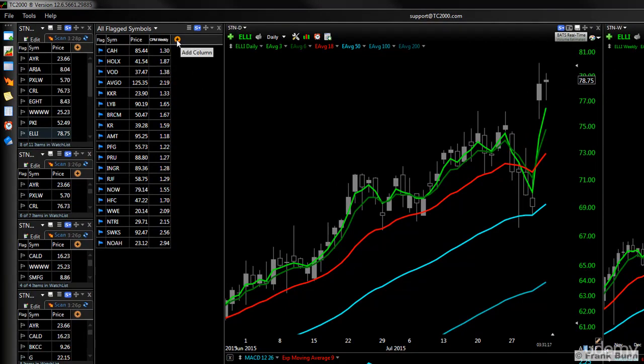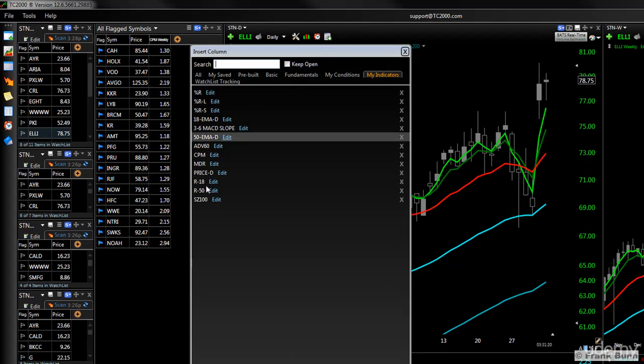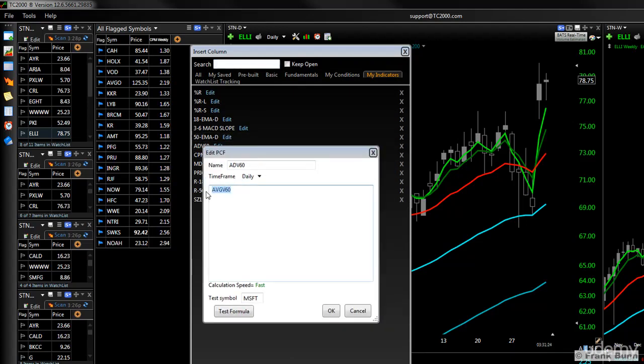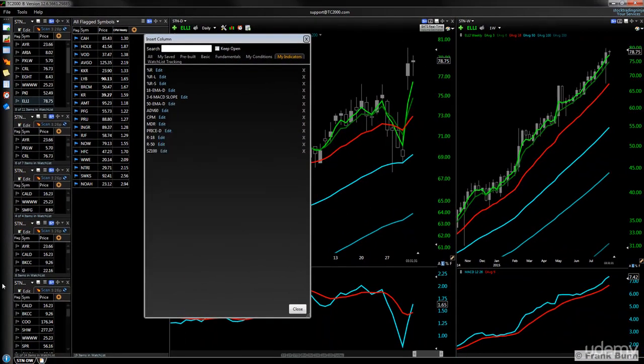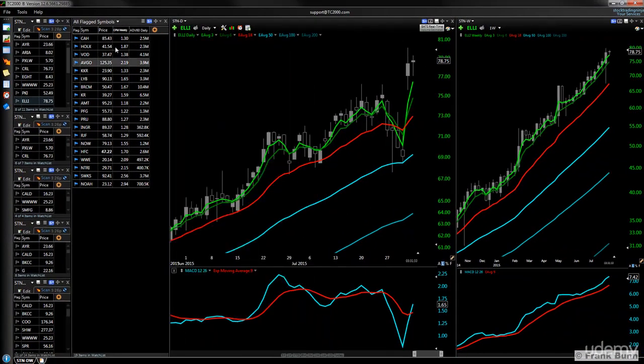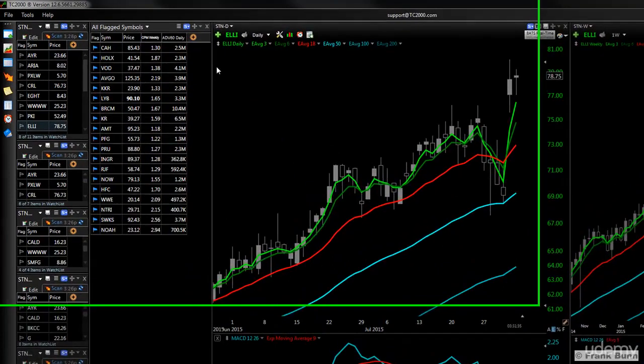Next, I will add average daily volume by clicking My Indicators and Average Daily Volume. Here I can see I just want to post my average daily volume of the last 60 days. It is a simple script. I will add this, and the column populates.